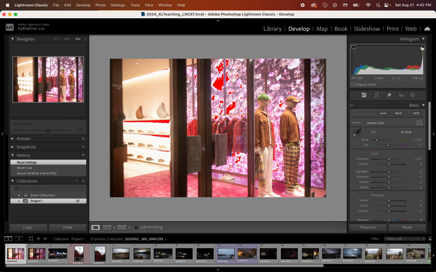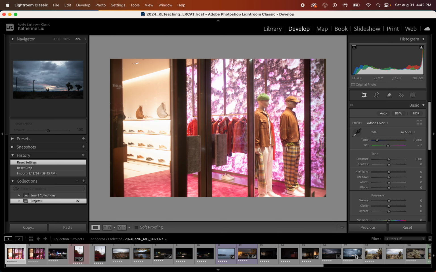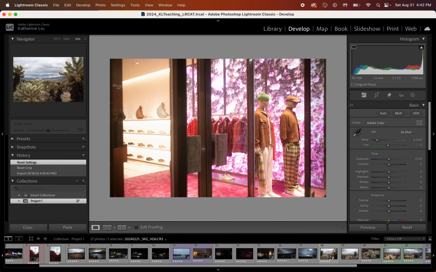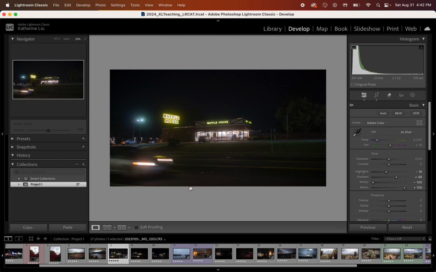So with that said, clipping in the blacks is at 0. The histogram is from 0 to 255, so 0 is pure black and 255 is pure white. 0 is over here and 255 is over here. We want to avoid the histogram touching those areas. So let me find this image here.